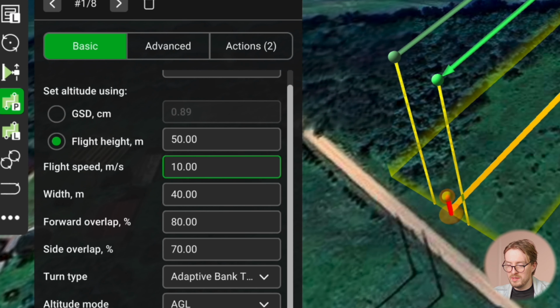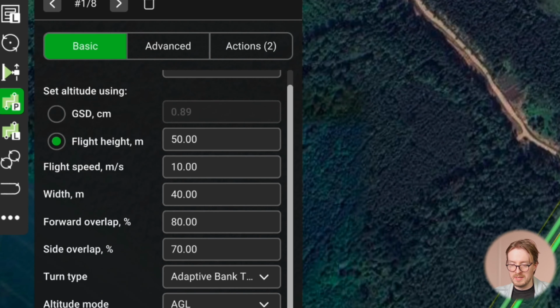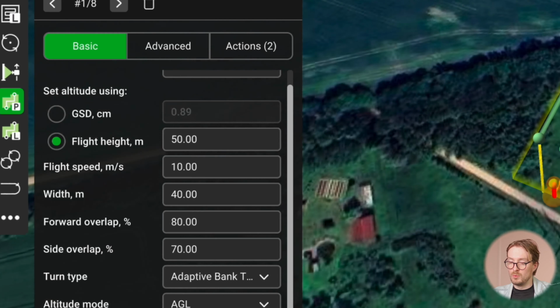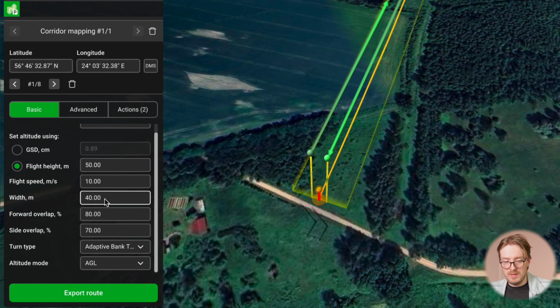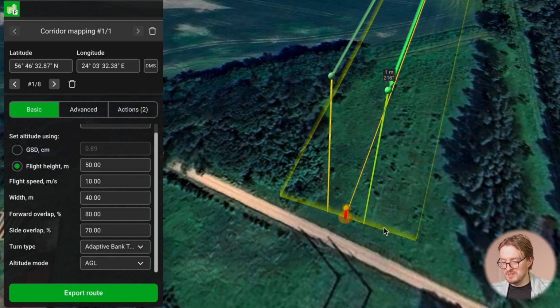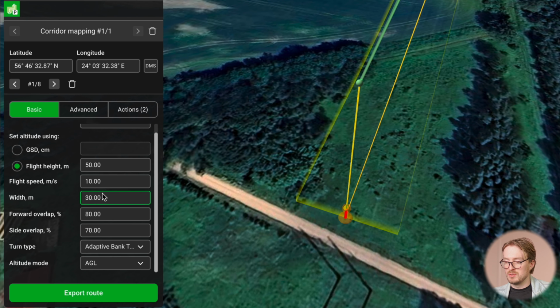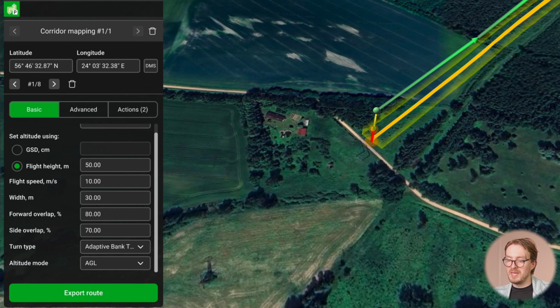Next, we have the width of the corridor. And so the width, of course, you want to have as wide as the corridor itself is. But what's important here is that the width parameter also controls how many lines are in the corridor. So for example, now you can see with the width of 40 meters, and so width is this part right here, that you can see we have two lines here. But if we want to, for example, have only one line in this corridor, then we can change this width, slightly decrease it. And so now, for example, you can see with 30-meter width of the corridor, we will only have one line.